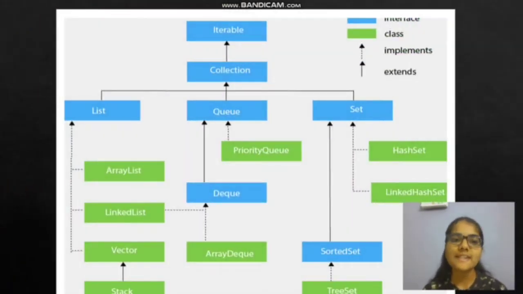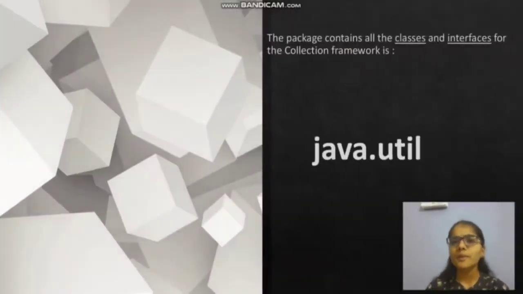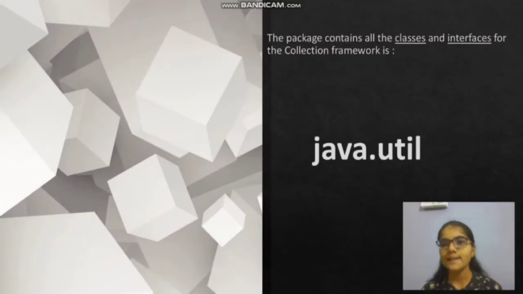In this picture we can see the different types of collections in Java, which are the list, queue and set. In this video we are going to discuss a specific collection, which is the ArrayList. Before implementing and knowing about the ArrayList, we need to know about the util package. This util package contains all the classes and interfaces which are needed for the collection framework.